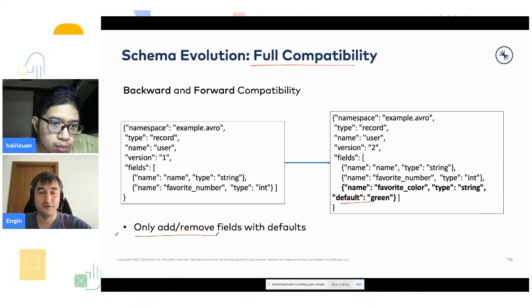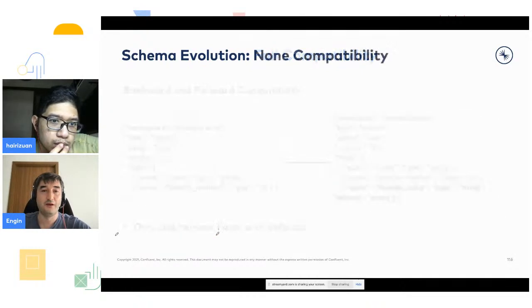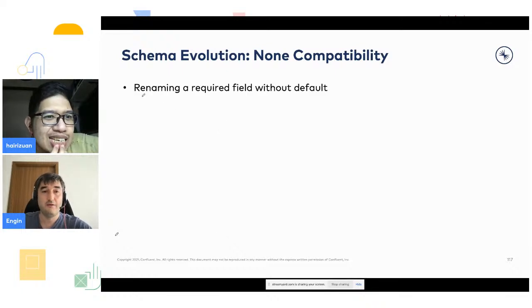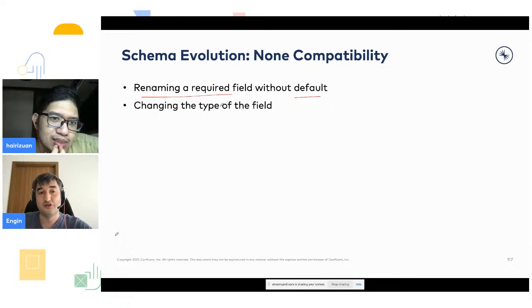But again, we are developers, and as developers, we like to break the system. I can give you how you can break the system. If you rename a required field without a default, like changing name to username, you break the system, congrats, producers and consumers start to fail. And changing the type of a field: if you are serializing data looking for an integer, or as a consumer you want to consume the age of a person, and suddenly there's a string there, it will fail. So it will break the system.